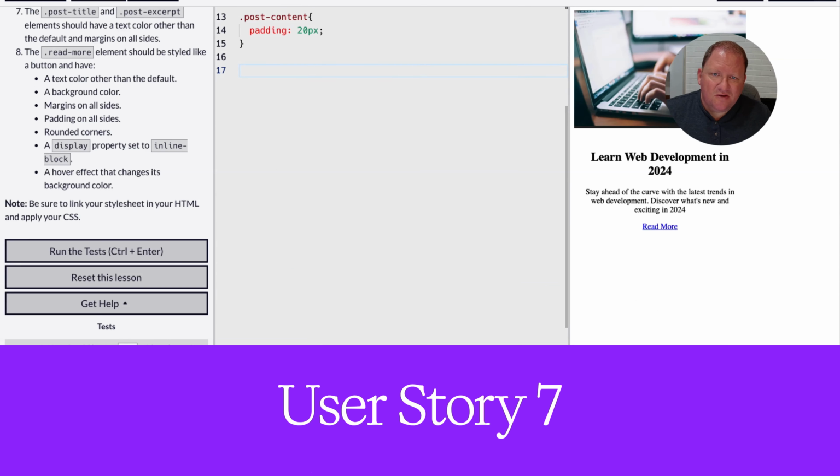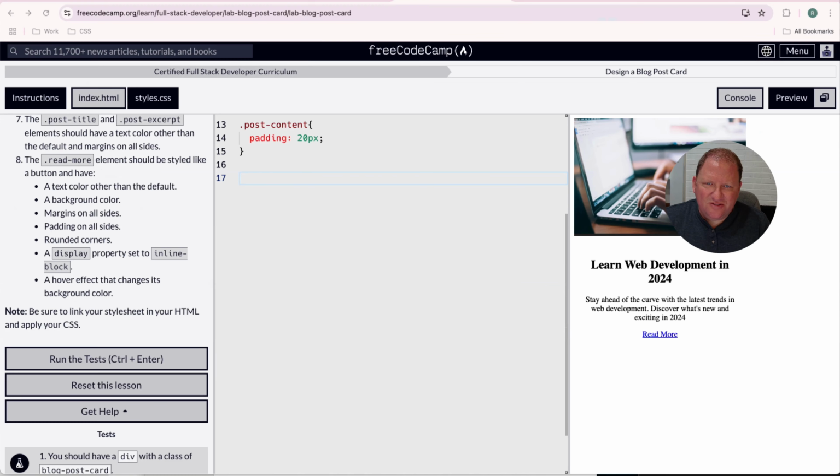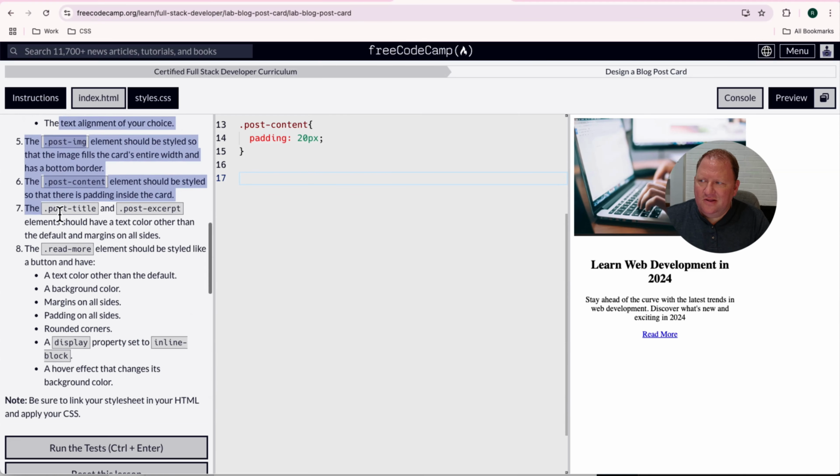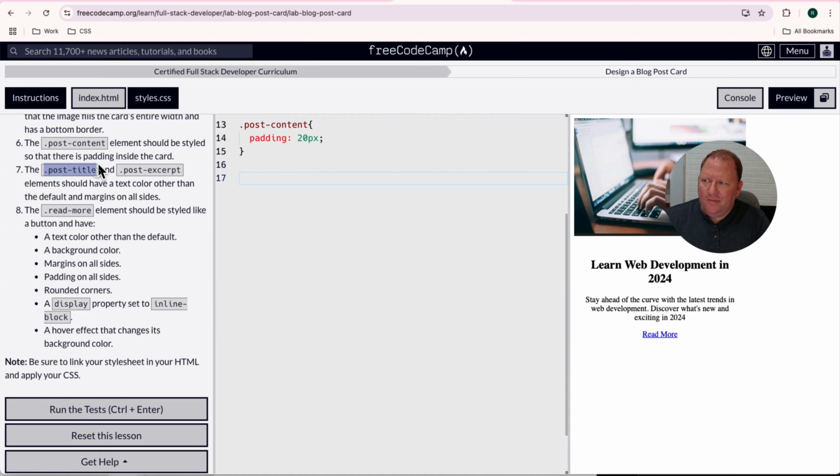Okay, so user story number 7, it says that we have to target the post title and the post excerpt elements. And we want to have a text color other than the default, and then we want to add margins to all sides. So let's go ahead and see what we have to do for it. The very first thing that I'm going to do is copy the post title, go ahead and grab it, and bring it over here. So this is the class that I'm going to target. It's the title. Let's go ahead and change the color of the text, and we're going to use that same color that we used before, which is hashtag 333.